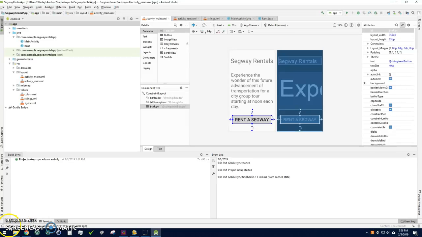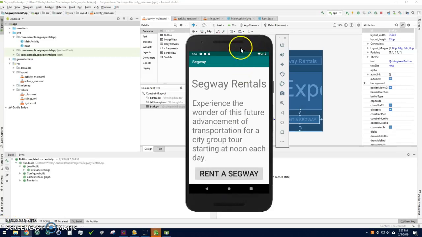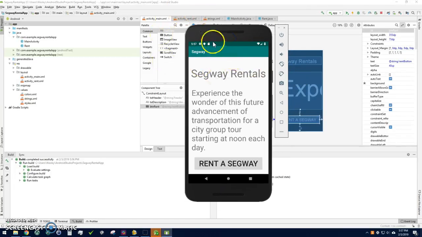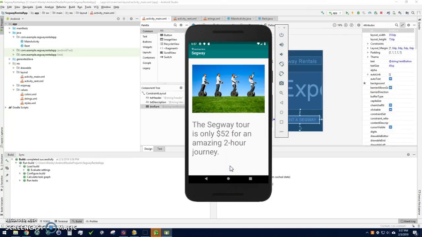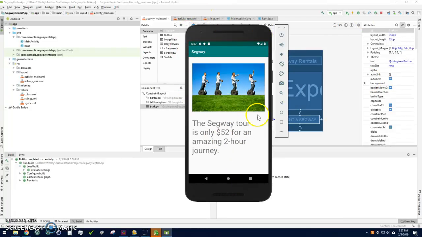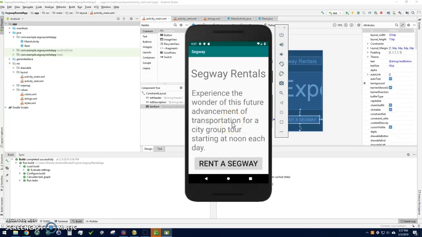Let me go ahead and launch the emulator. Here we go, got our emulator loaded here, and this is the Segway Rentals program in action. We've got the same as our first screen here. Then if we click the button to rent a Segway, it will now display this window with the picture of the Segways, and then a description there. So that should wrap up the Chapter 2 projects.